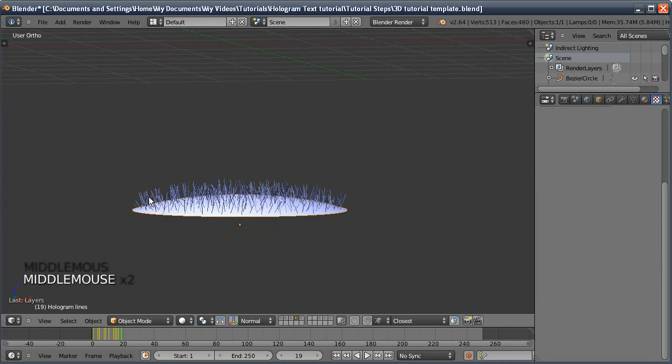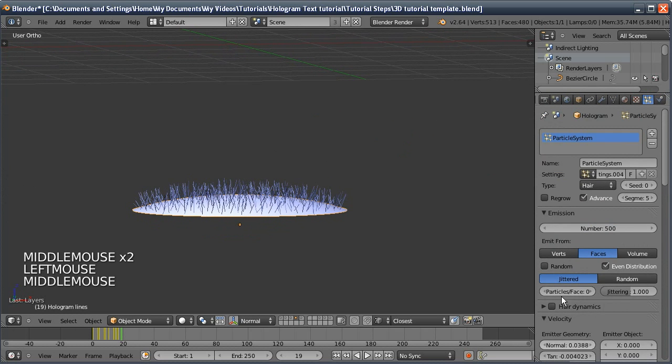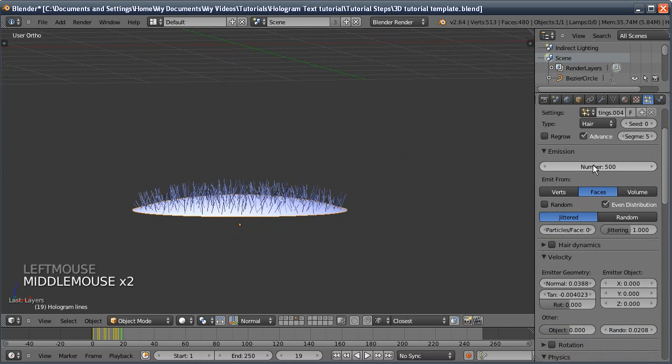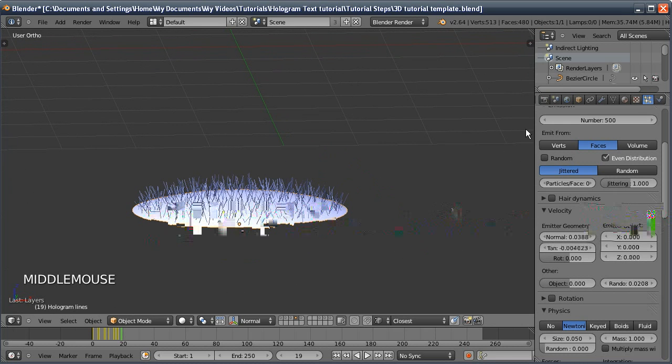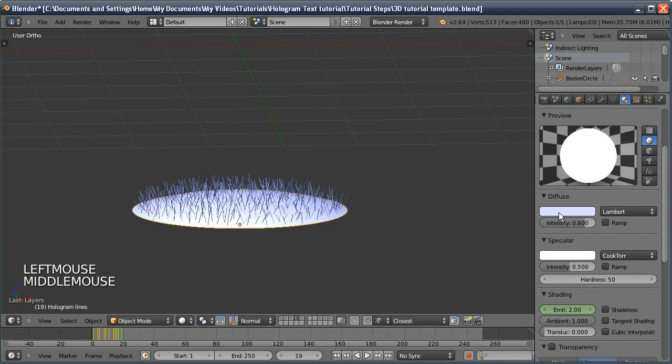And you can see I've got a particle system which is set to hair. All I've done, I've got 500, even distribution, and I've just played around with the normal values which affect the length, the tangent which affects the angle, and the randomness which gives it a random angle. And this is rendered with a white emit.